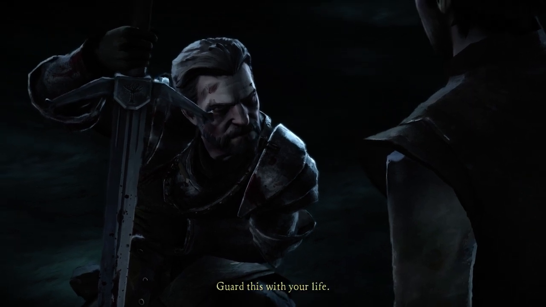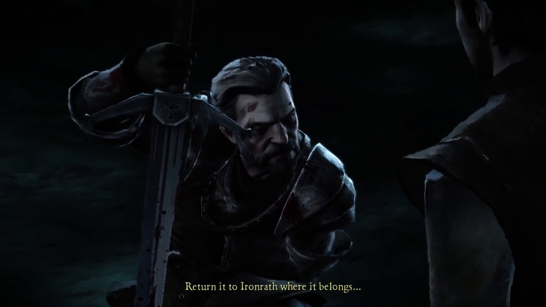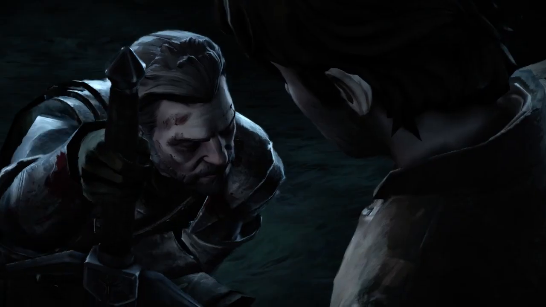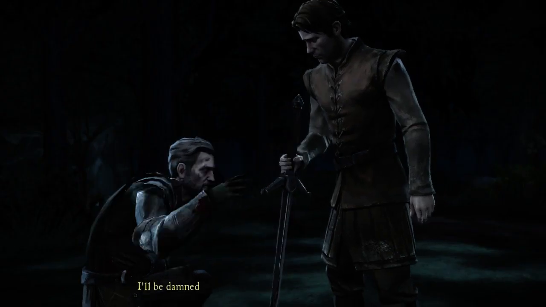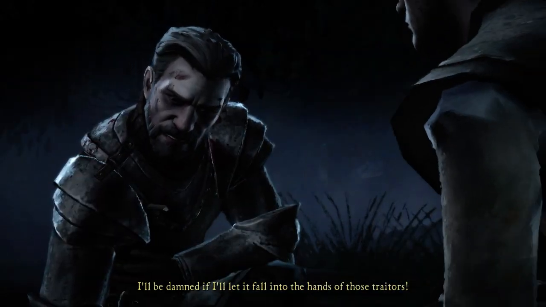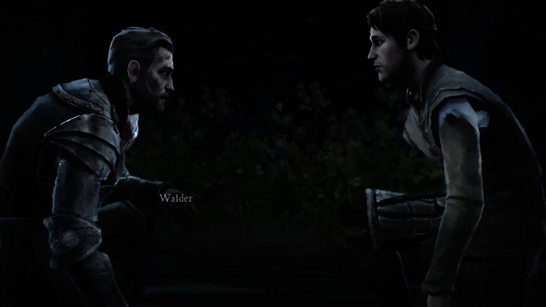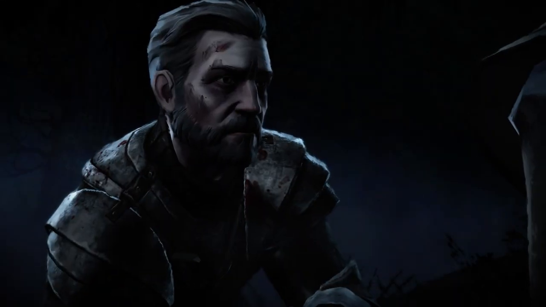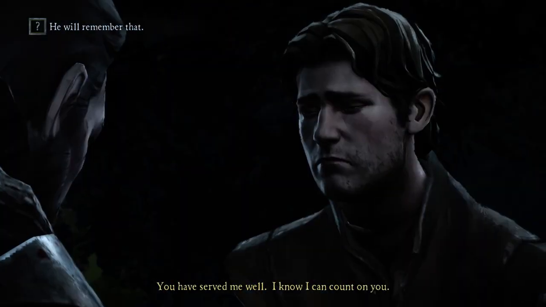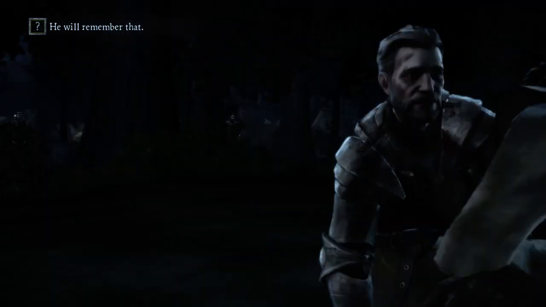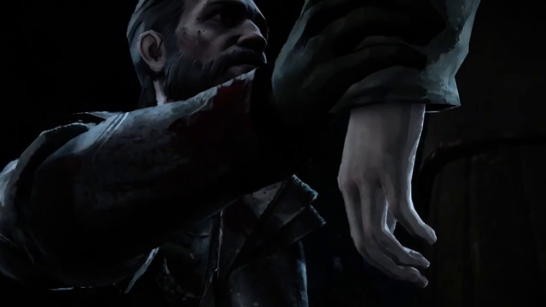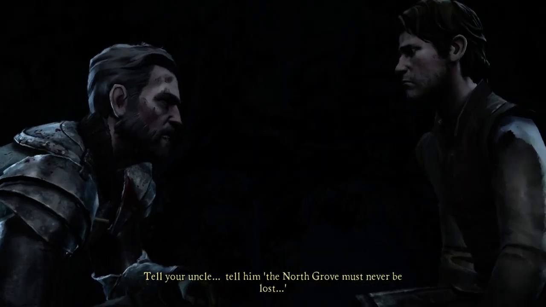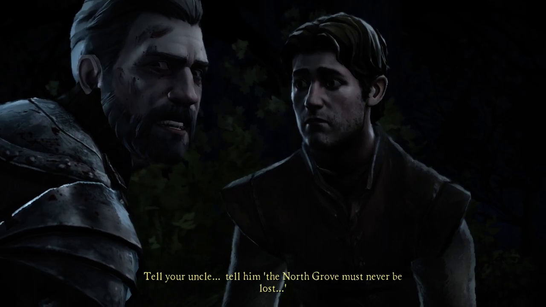Guard this with your life. Return it to Ironrath, where it belongs. There's no time to waste. I'll be damned if I let it fall into the hands of those traitors. You have to go. I will do as you command, my lord. You have served me well. I know I can count on you. Tell your uncle. He will remember. The North Grove must never be lost.